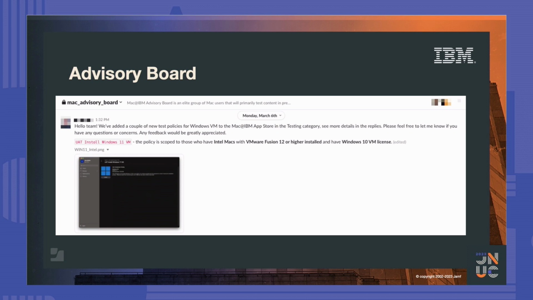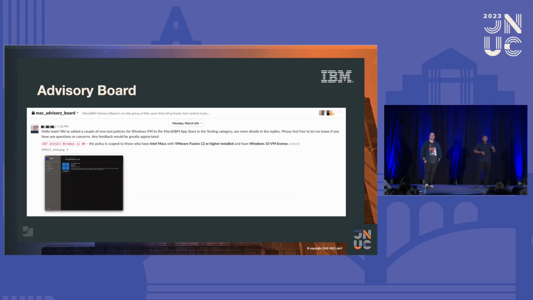We also send Mac users quarterly surveys. This way we can find out if they are satisfied with our program or not. Behind me is an example of an engineer reaching out to our community, notifying them that a new policy will soon be released. All users who are part of the group displayed above, which is the UAT group, can test this policy. And they can give us feedback right in the Slack channel.